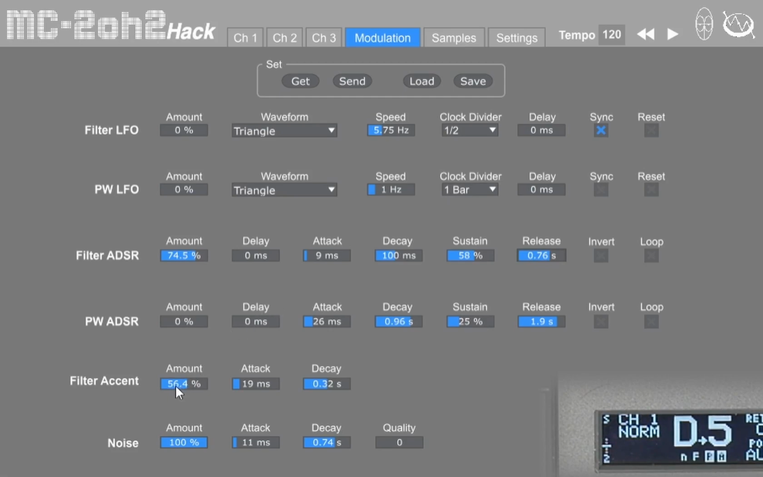We can also change the same for the pulse width, and then we have the filter accent settings, of course. And in order to hear the noise, I will just change the filter real quick. And now we can change the noise settings.